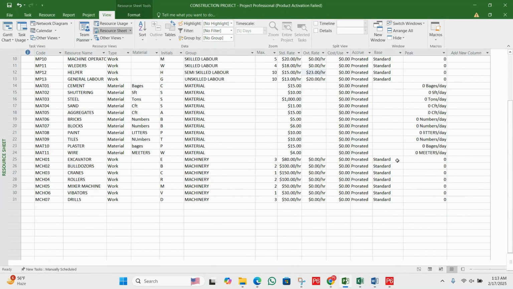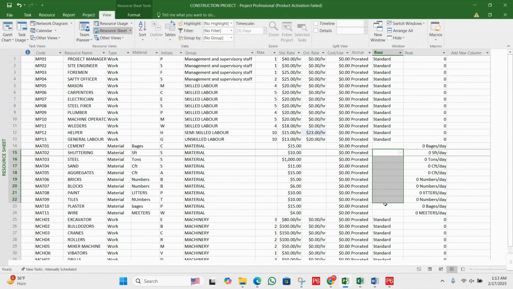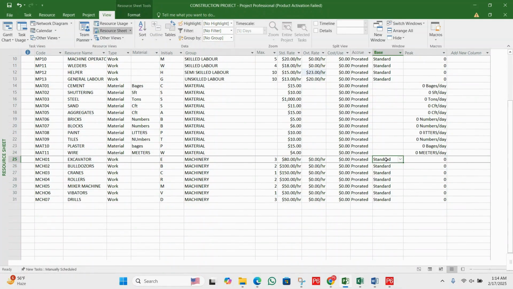And here you can see we don't have the option to choose the calendar for the material as well. So you can choose the base calendar for the manpower and machinery. Clear?